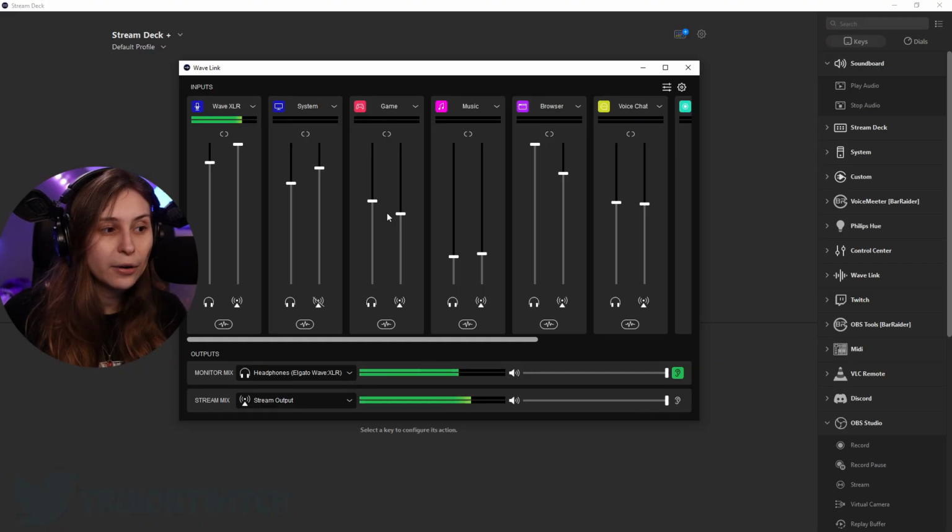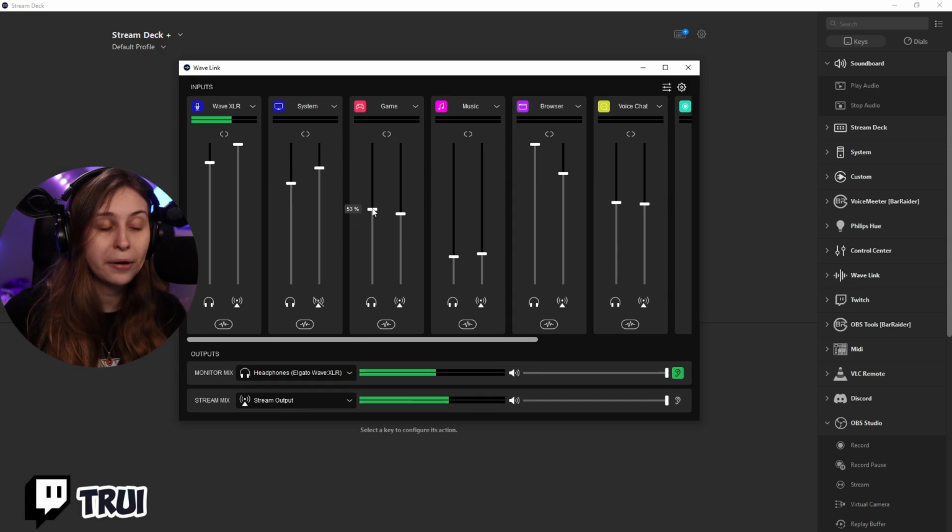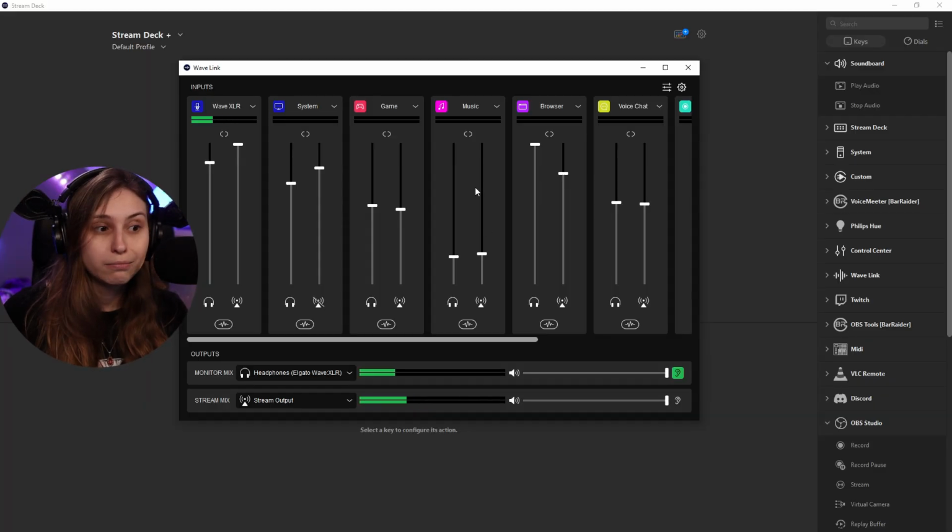With this software, we can redirect the game to come in here, and we can say, hey, we want to hear it louder on our headphones or less loud on our headphones, and louder or less loud on the stream. This is our headphone output, and this is the stream output. But not only with the game we can do this with music as well.